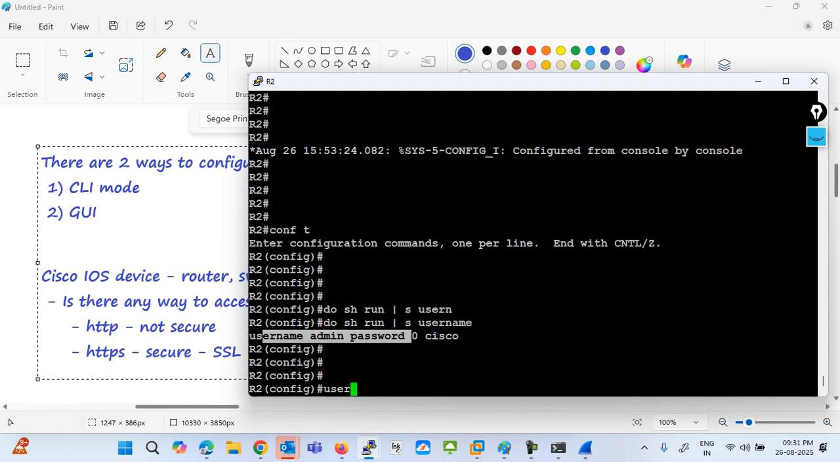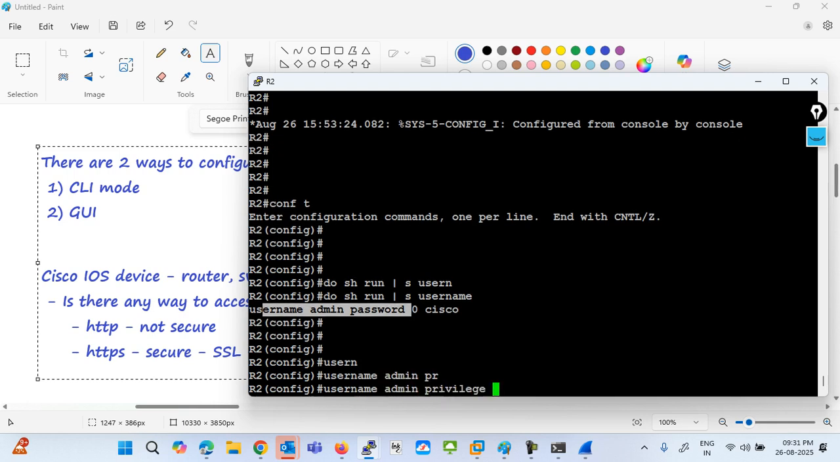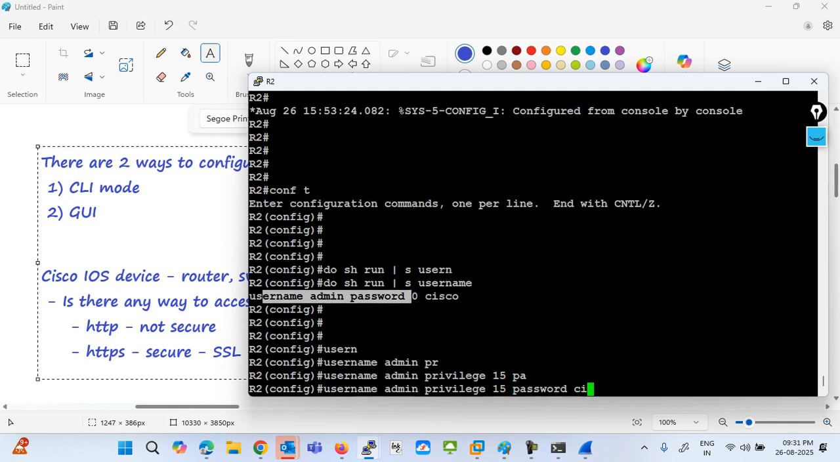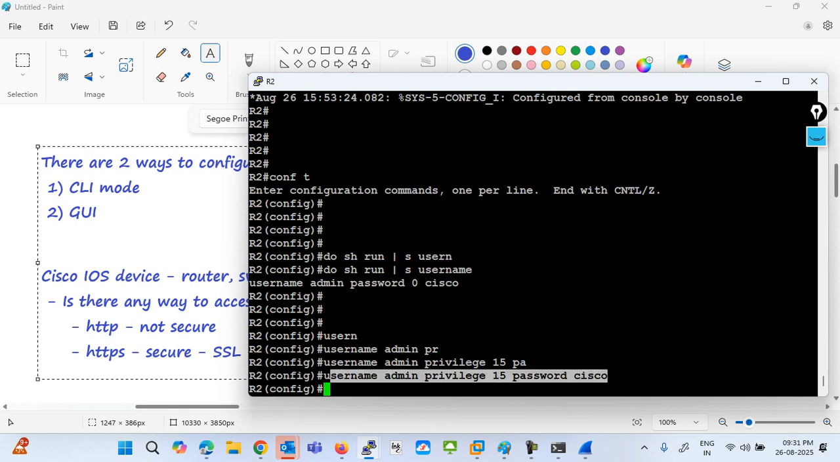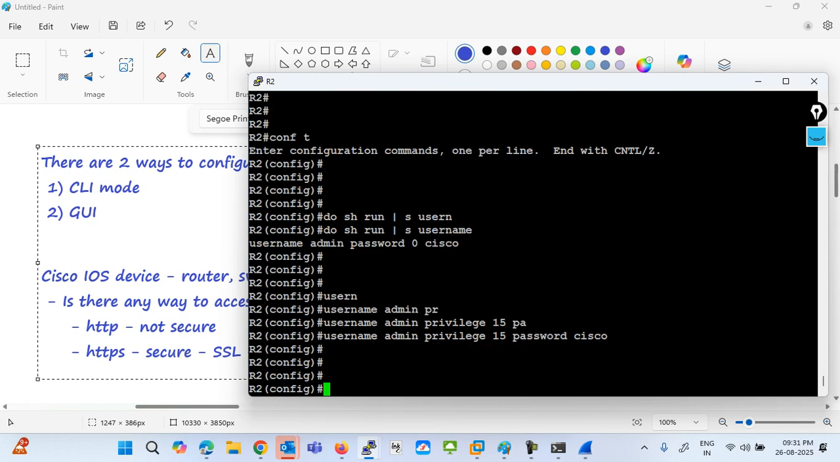Full privilege means complete access, so I need to define it again. Whenever I'm going to access my device, it must have full privilege; only then will we get HTTP. So I defined here privilege level 15, which means it has complete access to the router. And the other routers I will configure later.